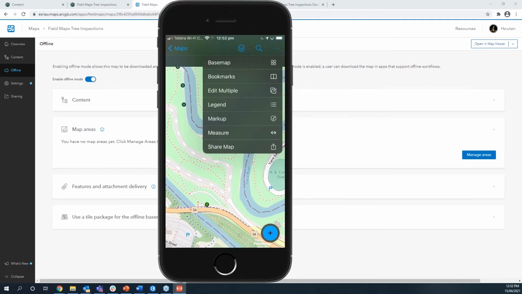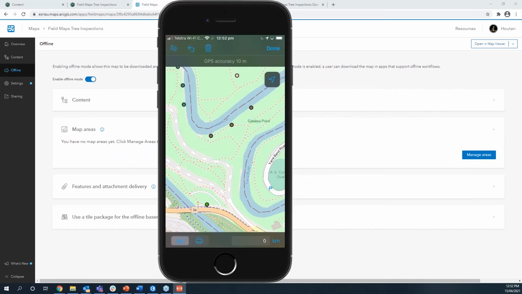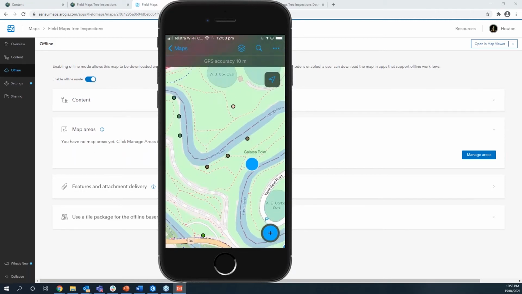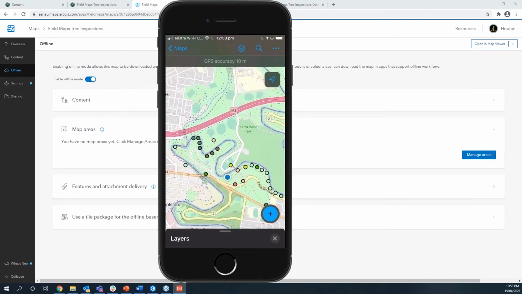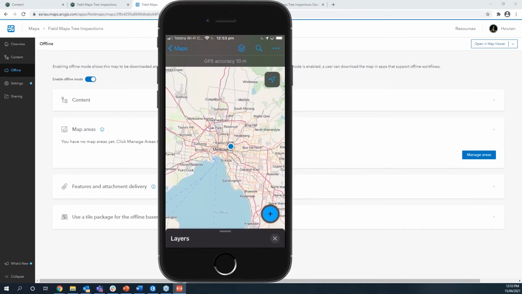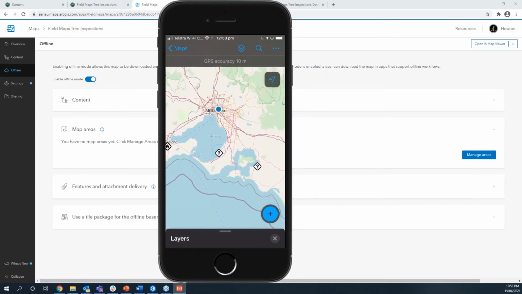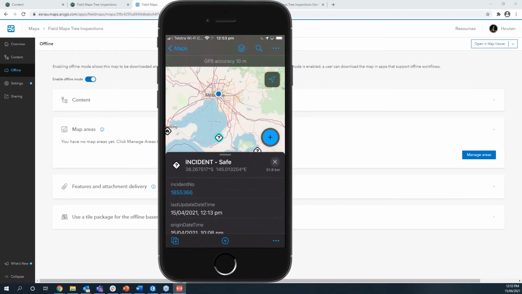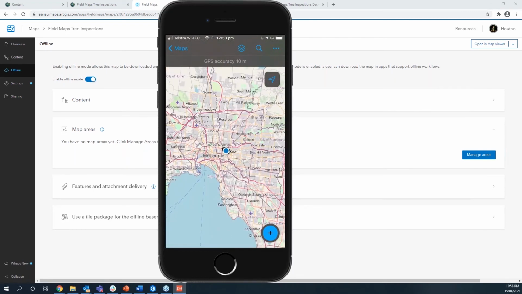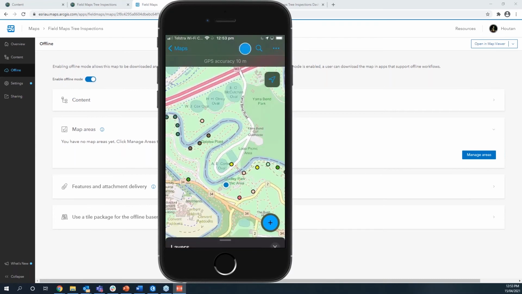And the other thing that I wanted to show you were measurements. Again, pretty straightforward. We can perform linear measurements here. We can also perform area measurements as well. Great. Something else is the layer switcher. So you'll notice that I added an extra layer there for spatial awareness, that Vic Emergencies incidence layer. So I can flick that on. I can just zoom out over here, see if there are any incidents nearby. Okay, it looks like there's one down here. It's marked as safe, as of about just a couple of minutes ago. So that's good. Nothing that's close to where my field workers are currently.